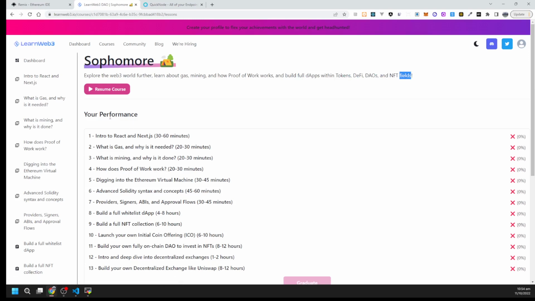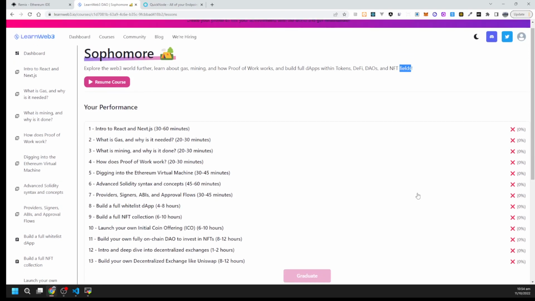Now, these are the topics. These are 13 topics that we are going to cover in it. First, intro to React and Next.js. Then, what is gas and why we need it, and what is mining and why it is done. How does proof of work work?